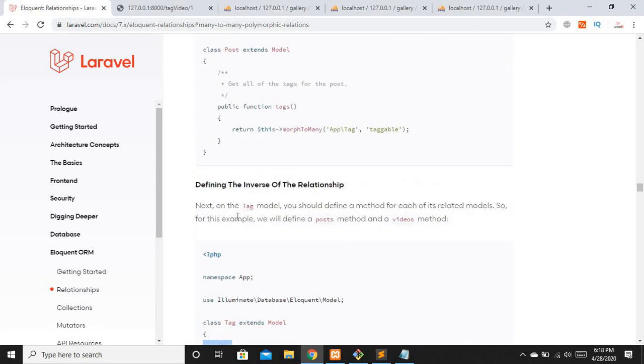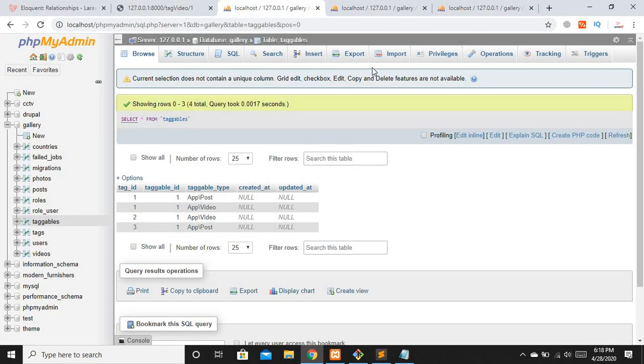So this was all from Laravel relationships, and we have successfully implemented all the relationship types right here. And in the next video we are going to see how we can use middleware, or basically the security.